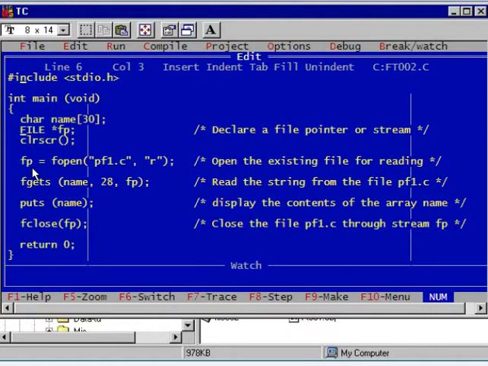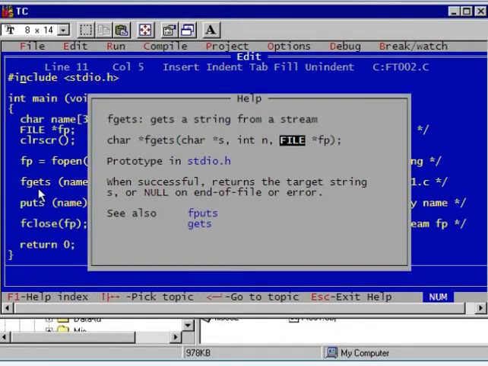So now we got the stream. Now we'll use this stream fp for input output operations. Now observe the next function, fgets. fgets is a function for reading a string from a file. Just place the cursor below this fgets and press Ctrl F1. So what is fgets? Gets a string from a stream.